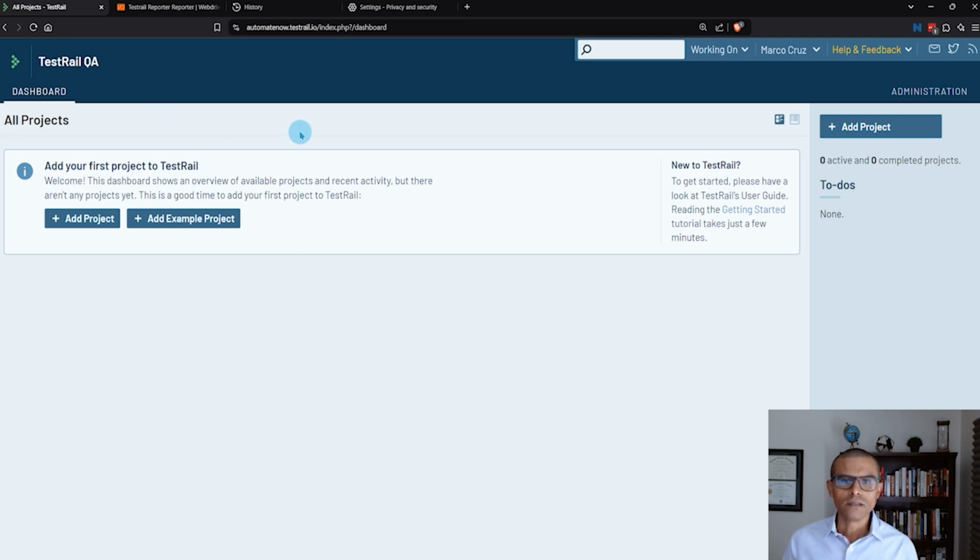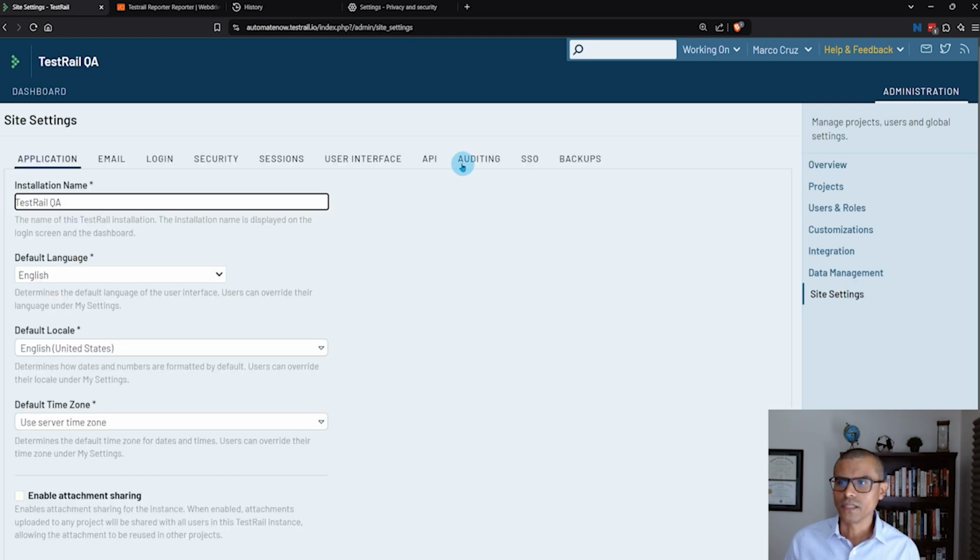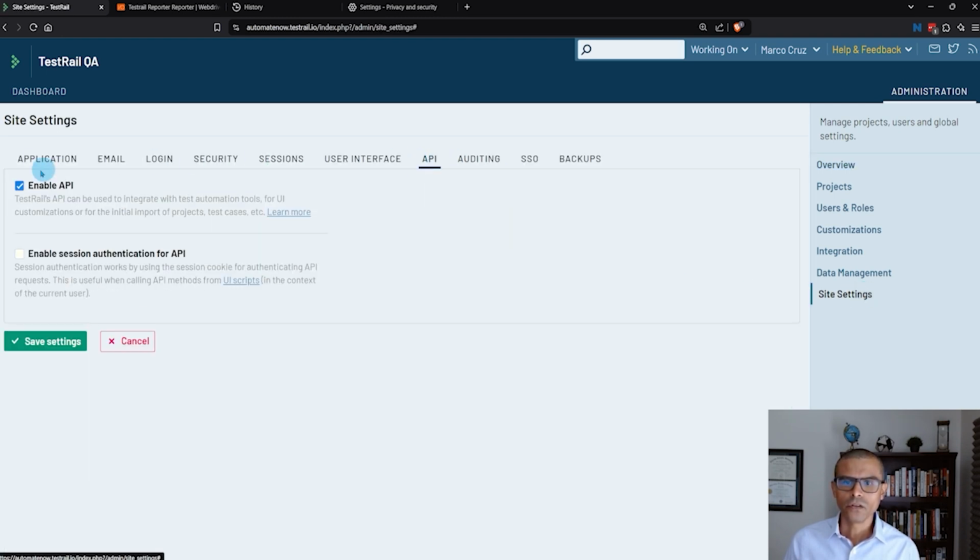Let's go ahead and begin setting up some configuration items. First, we're going to go to administration. Then we're going to click on settings or site settings. And then we're going to select API. You're going to need to check this box or make sure that this is checked, enable API. This is what is going to allow WebdriverIO to communicate with TestRail. All right, once you do that, you're going to save settings.